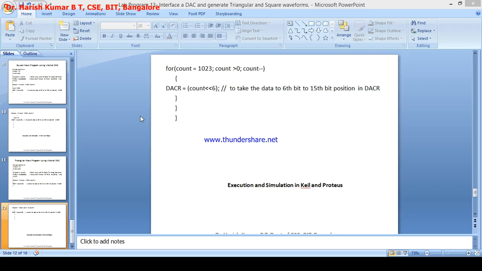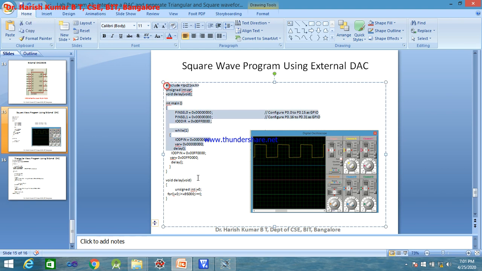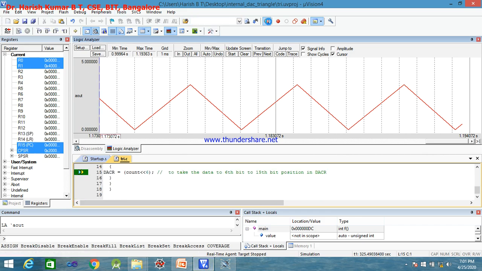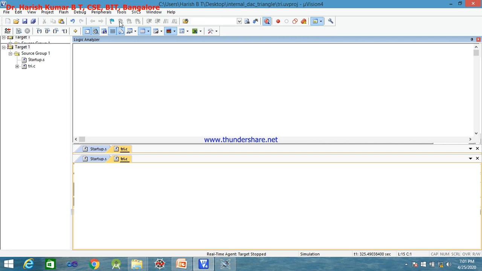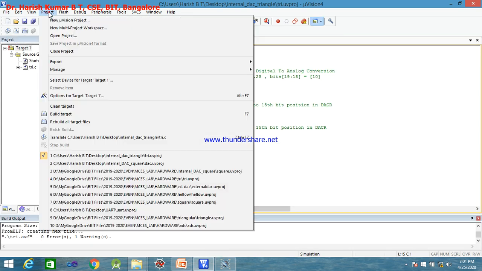Let me do that. I'll copy my program. So this is the program. I'll copy this. I'll go to Keil. So let me stop this. It's still running. And close this project. Close the project.